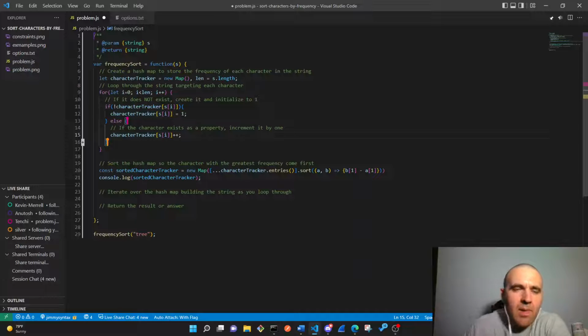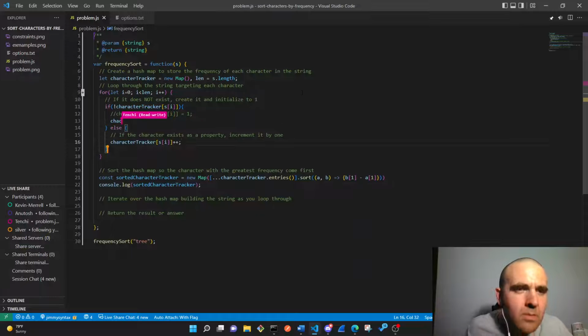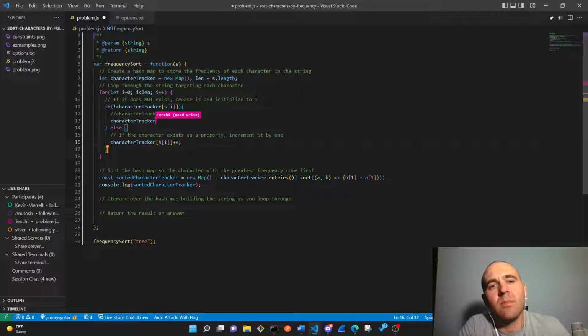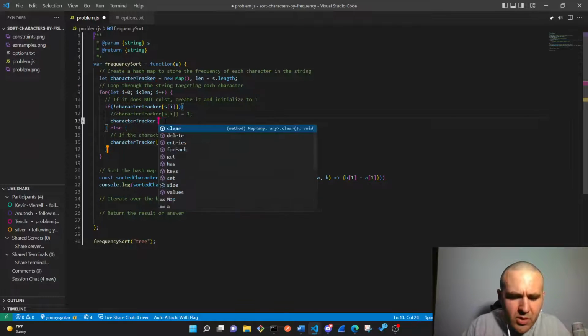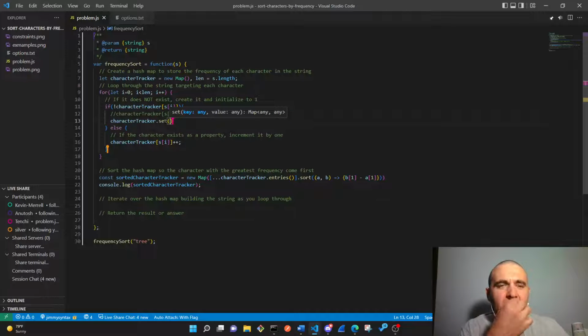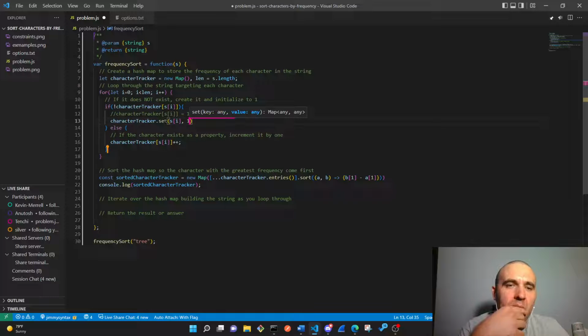Yeah. So would this be something more like, let's see, I guess you could say something like character tracker. How exactly do you use set? I think you would do dot set. The first argument that you pass in would be the actual property, and then the second argument would be the value. Cool. Key value, we call that in C#.